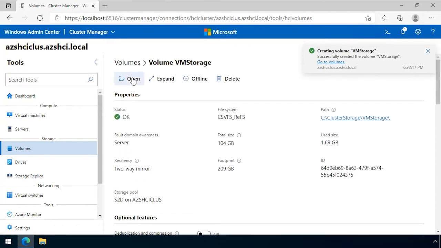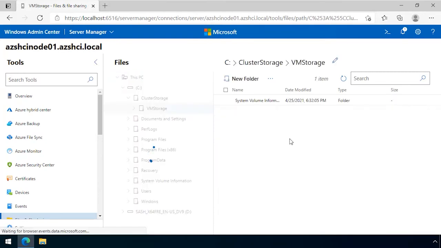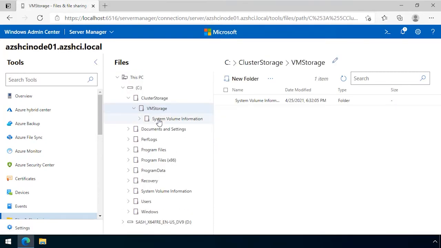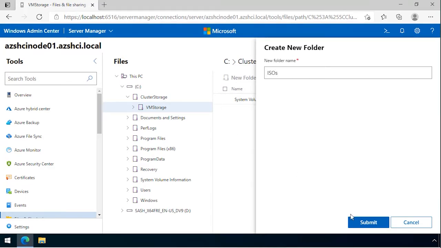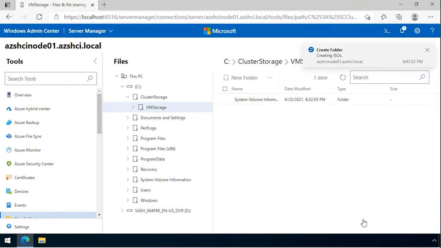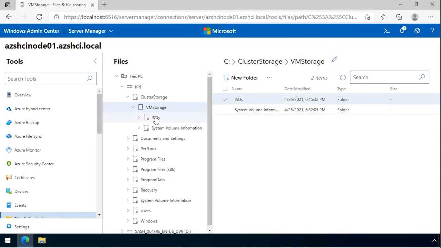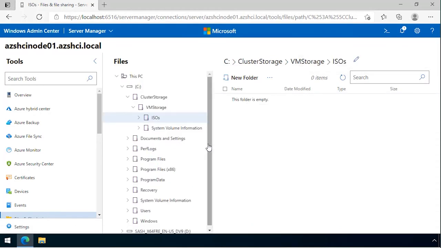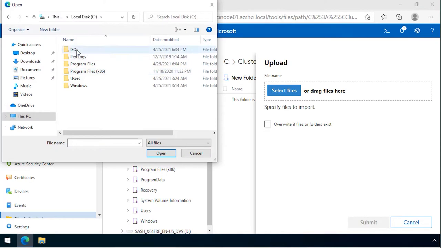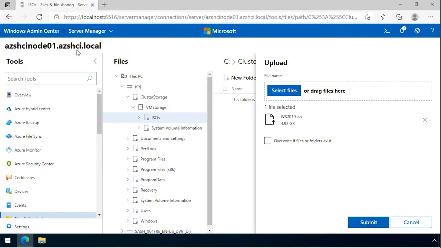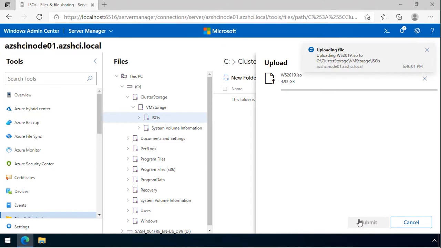So I can look at the volume itself. I can open up the volume in Windows Admin Center. I can go and create a new folder called ISOs. And what I'm doing here is I'm going to upload the Windows Server 2019 evaluation installation media to this particular folder. So I click upload, click select files, it goes to my local file system, and I just select the Windows Server 2019 ISO. I click submit, and that uploads fairly quickly because it's all local.